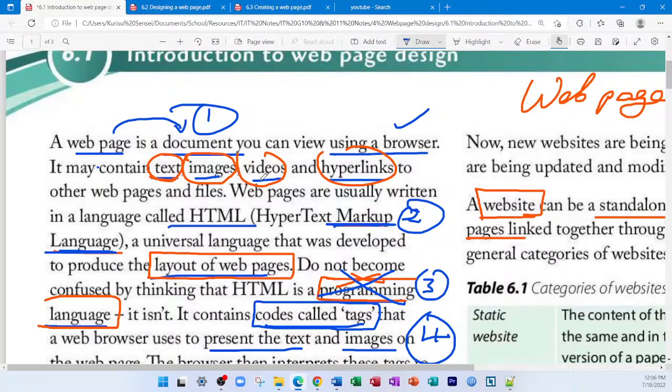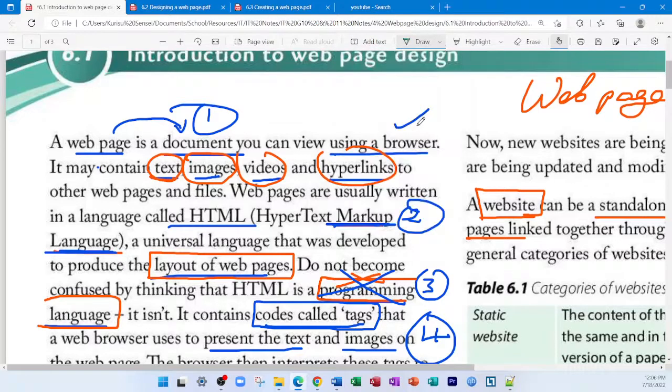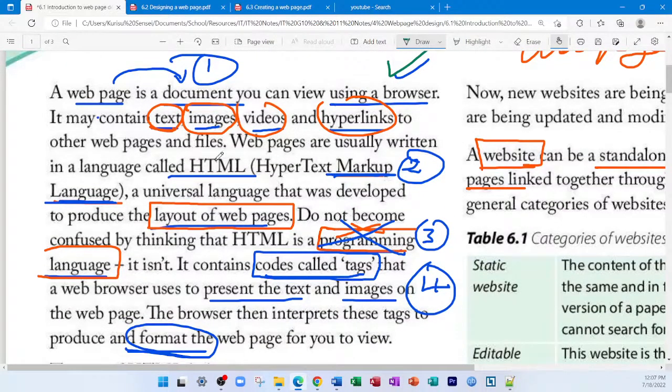So in review, what have we looked at for today? We looked at a website can be considered a document, a normal word processing document, and you use an application called a browser in order to view that document. Your website can have text, it can have images, videos, hyperlinks, and so on. We use a language called HTML, Hypertext Markup Language. Remember, it is not a programming language.